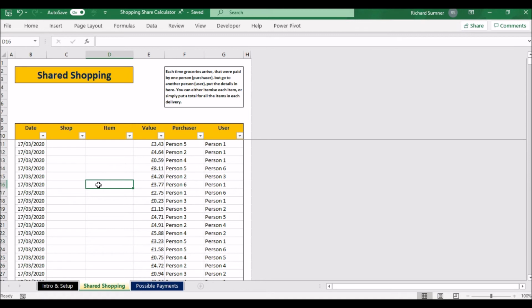Now, depending on how much detail you want to go into, I would suggest you wouldn't necessarily need to itemize each item. If you want to, knock yourself out. If you don't want to, just put, for example, that particular shop as the item, just put all items and just put the total that person has ordered off of that order. So you put the value in here of what the person's ordered.